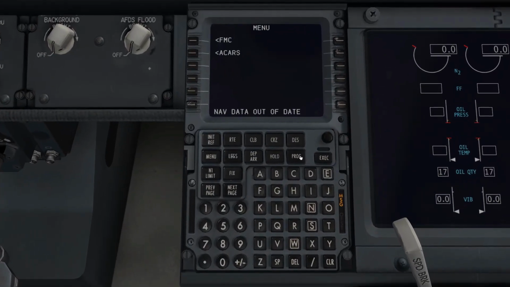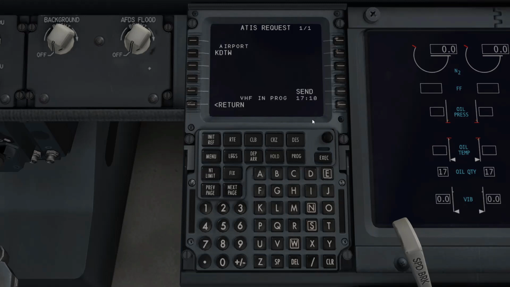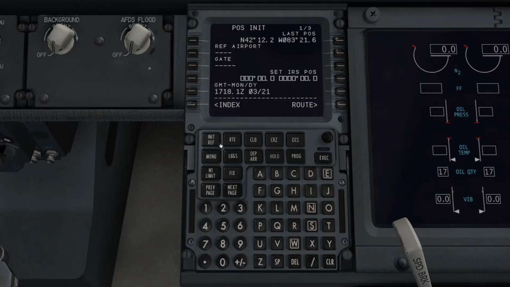And let's start programming the flight management system. Go into the ACARS first, request an ATIS for Detroit, Kilo Delta Tango Whiskey. Clear the scratch pad. So while we're waiting for our ATIS, we can initialize the CDU.